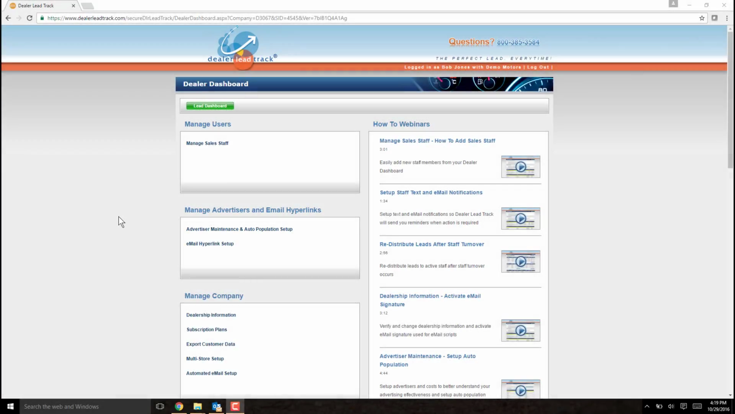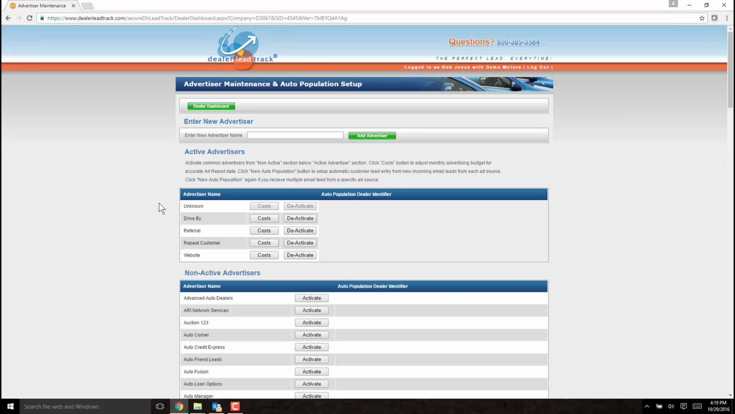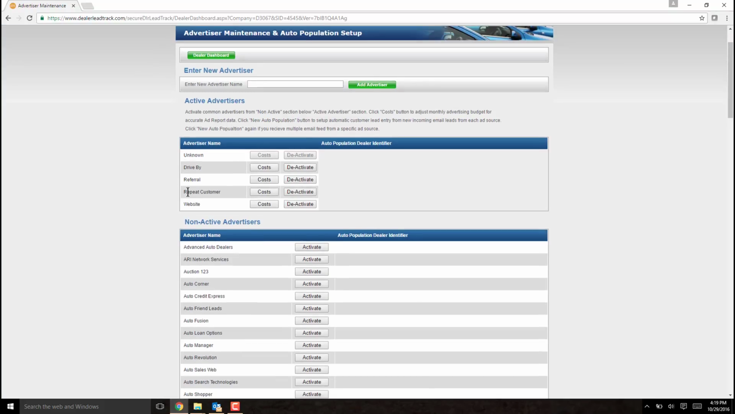Okay, let's talk about setting up your advertisers and also your auto population setup, which are your leads, your internet leads coming in and entering into the system automatically from now close to 90 different sources. So from your dealer dashboard, click on advertiser maintenance and auto population setup. We have just our defaults here, which come with the system.